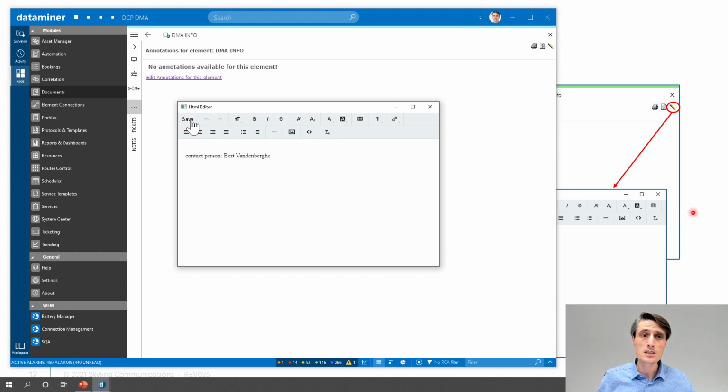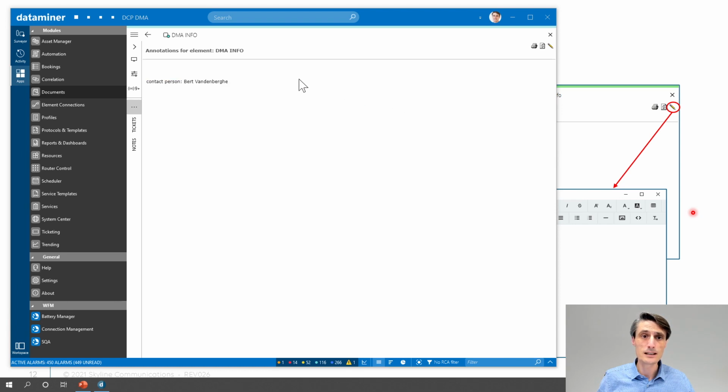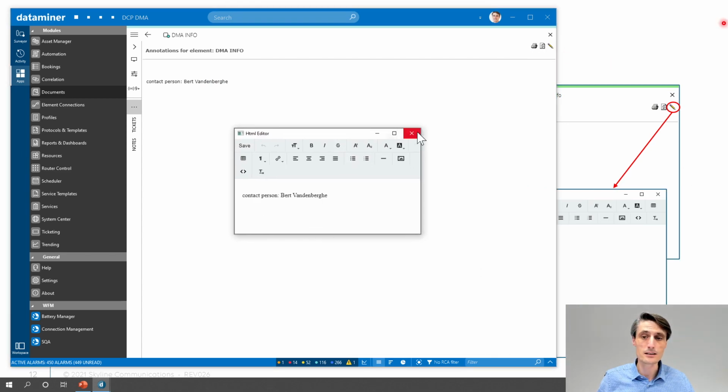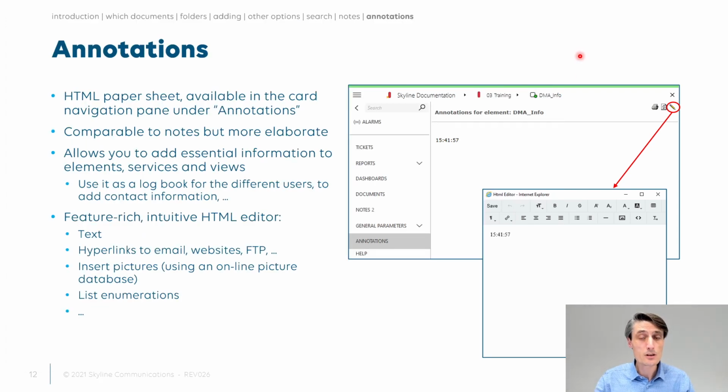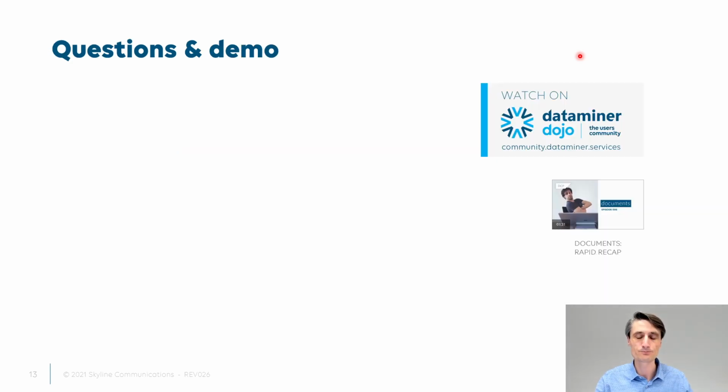If you're finished, you click Save and you close the window, and this will automatically be updated here. So whenever you want to make further changes, you click the edit again, it opens up again, and I can continue my editing there. Okay, simple and straightforward again, but very useful. So these kind of small additional features are very useful to make sure that somebody has the correct information at hand whenever he's working with a specific type of device or a specific element.